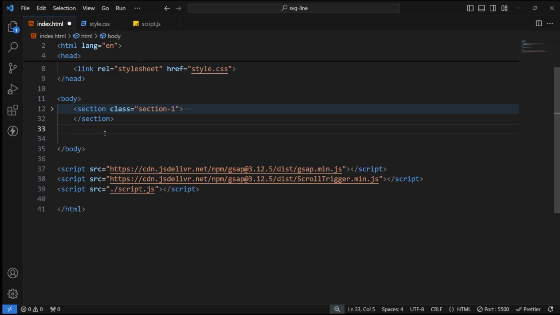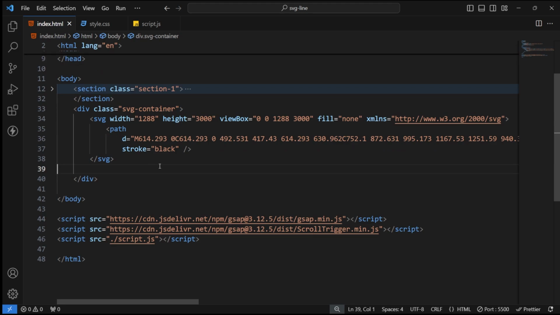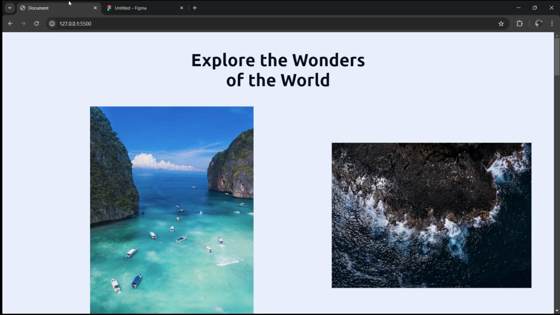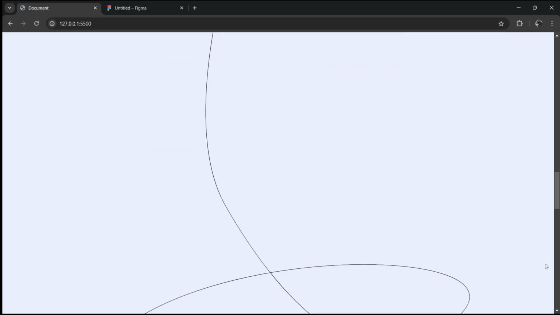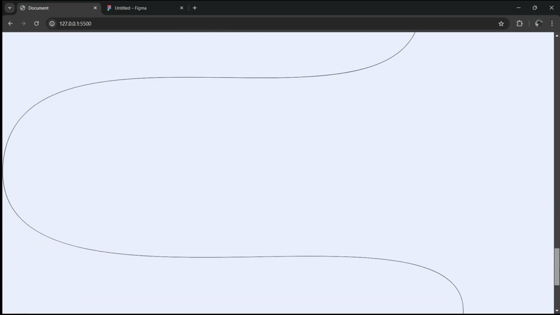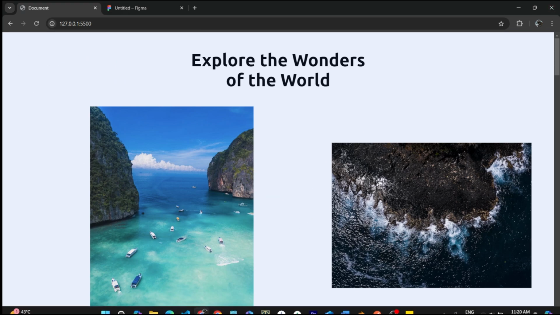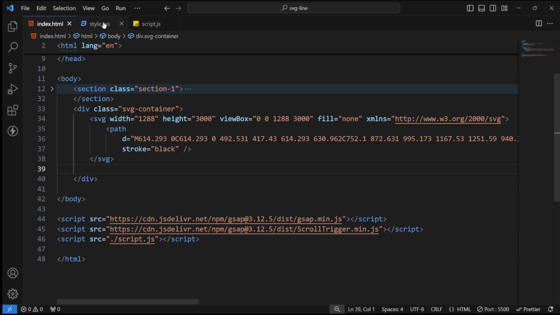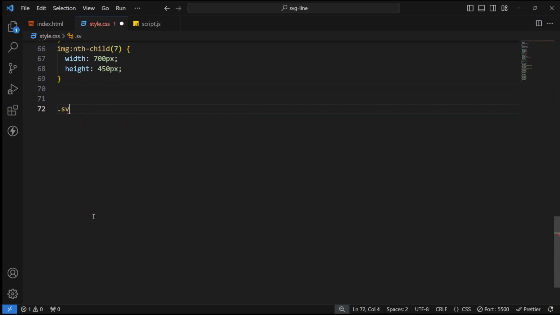Now in the HTML file, create a container for our SVG. Then paste the SVG code here. And here is our line. We want it to appear at the top of the page, so we will use position absolute to position it there.